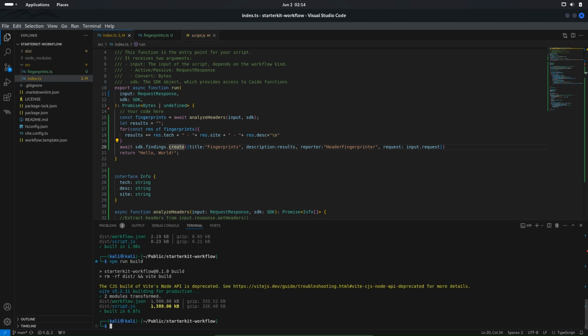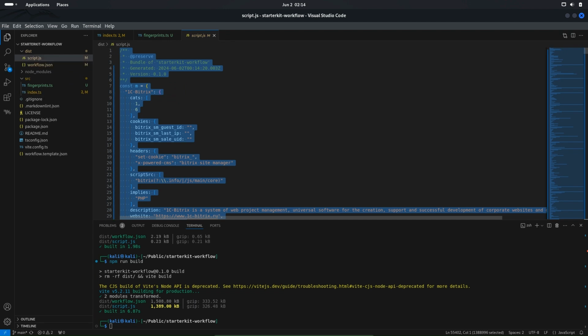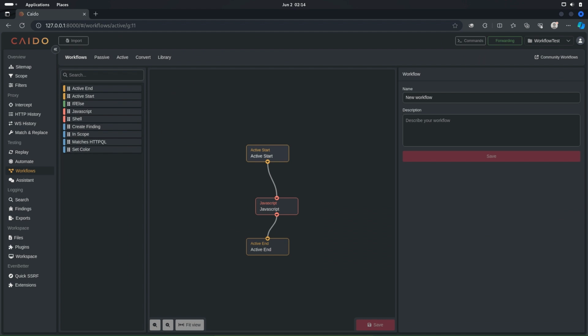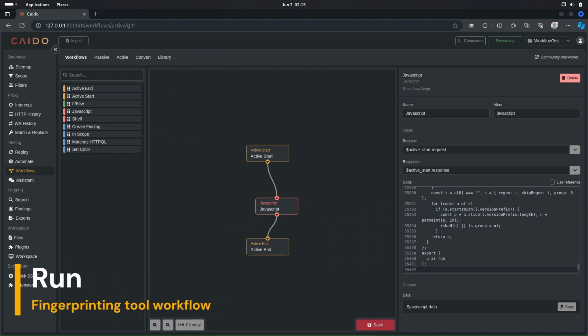Script.js. Take everything, paste to Caido Workflow, JavaScript node, code, paste, save. 55, 401, so many lines there.